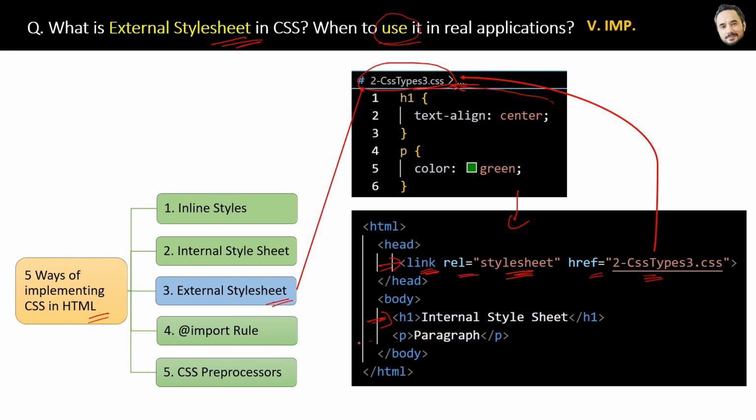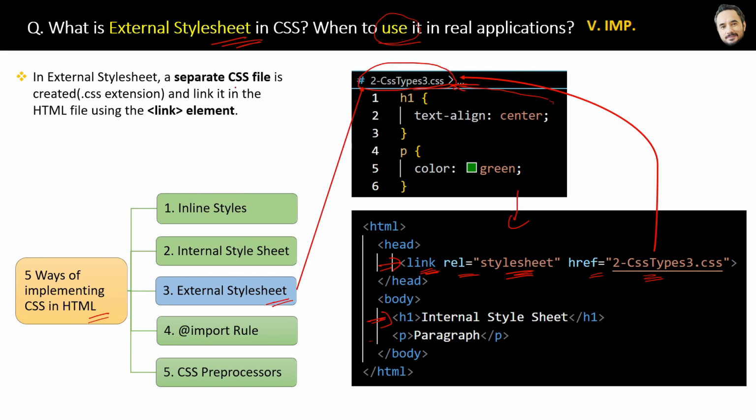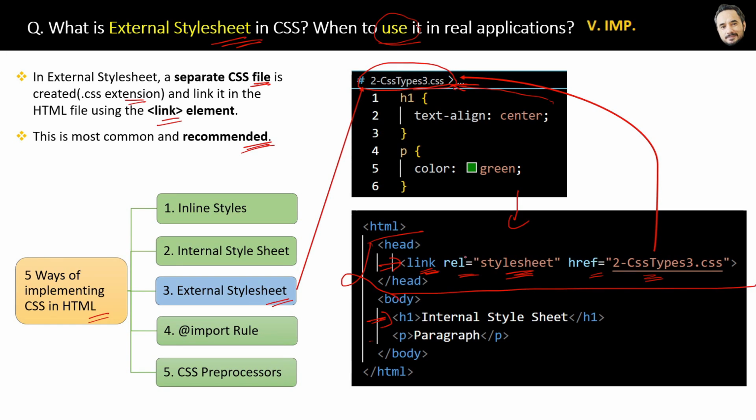Okay. Finally, 2 points about external style sheet. In external style sheet, a separate CSS file is created with .css extension and linked in the HTML file using the link element. Second point is, this is the most common and recommended way to implement CSS in big projects. Now going forward, I will not always show you this link element here due to space issues for upcoming questions. But if you are coding it by yourself, then always include this link with the CSS I am presenting in the upcoming questions. Okay.